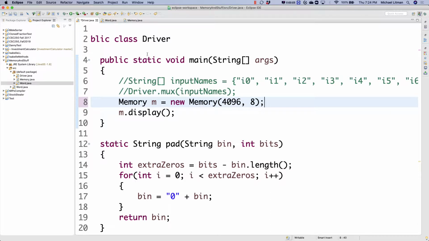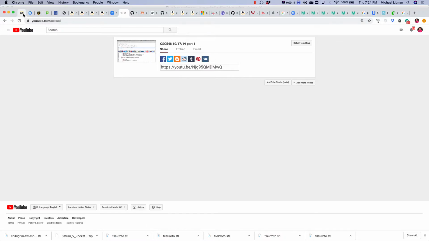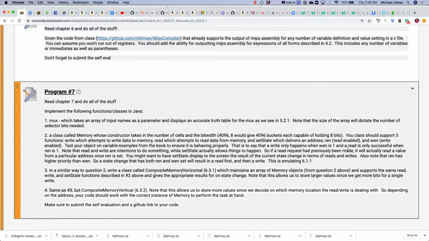Okay, so our memory, if we go back into here, we are supposed to support three functions: write, which attempts to write data to memory; read, which attempts to read data from memory; and set state, which delivers an address, ren and when. So three different inputs. This forces us not to be able to set when or ren unless we've also provided an address for destination or source.